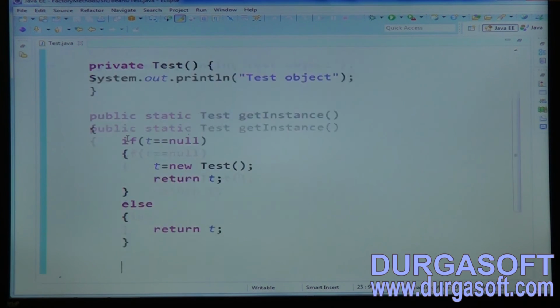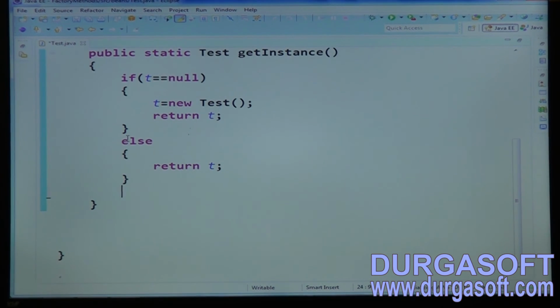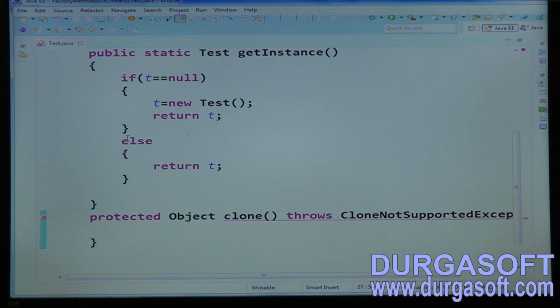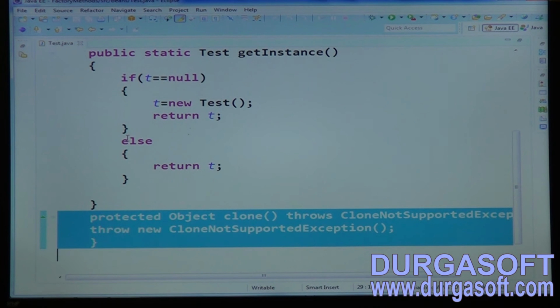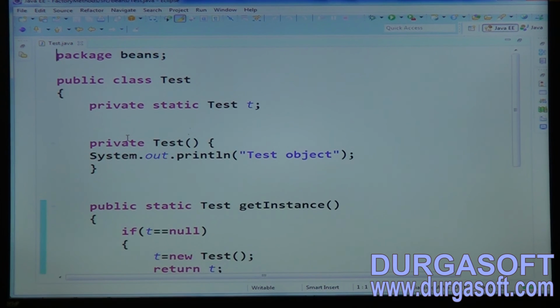You need to override the clone method here. From this clone method we need to throw an exception, a new CloneNotSupportedException. So whenever you try to clone it, it will not support cloning. So this clone exception also you need to create, then it will restrict cloning support also.